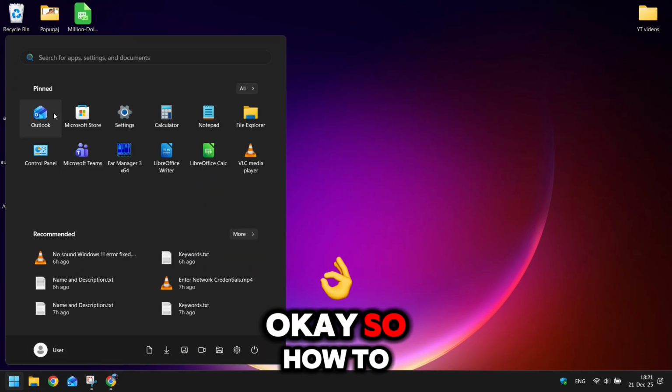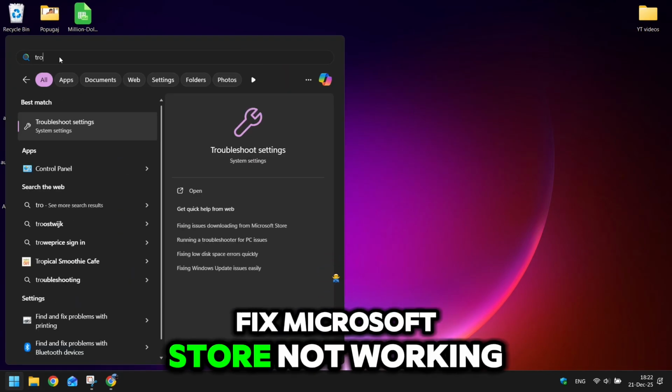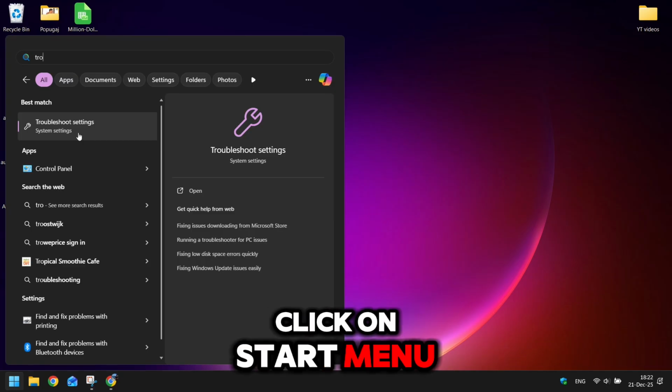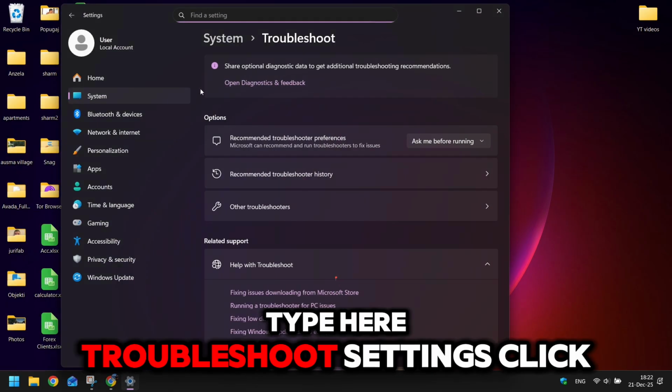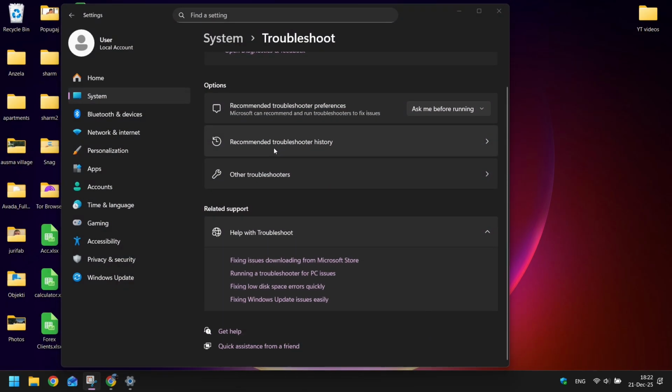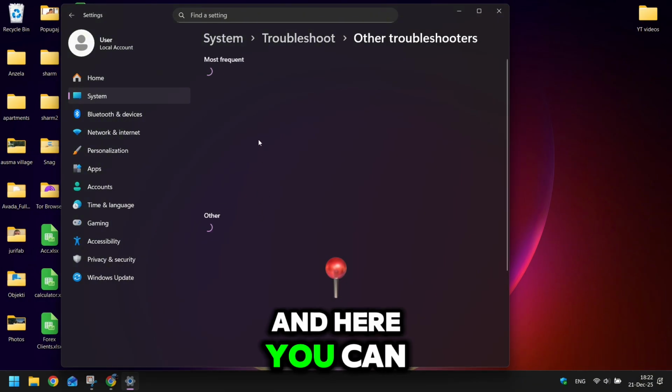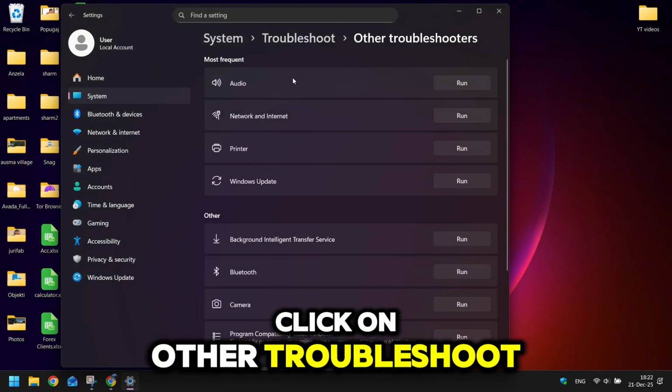Okay, so how to fix Microsoft Store not working? Click on the Start menu, type here Troubleshoot Settings, and click on it. And here you can click on Other Troubleshooters.